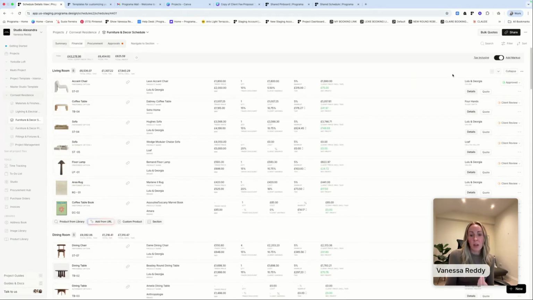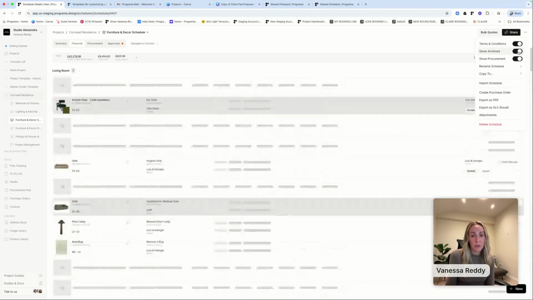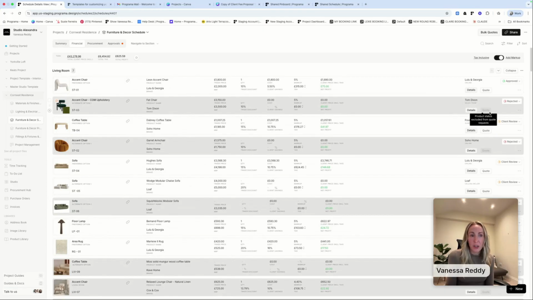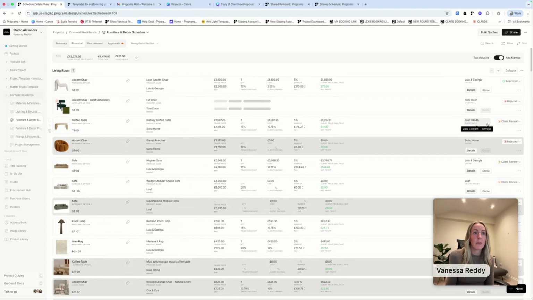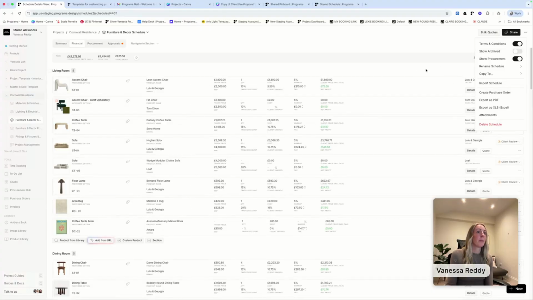But if you ever need to view any of those archived products, up the top in your menu bar, you can always toggle on to show archived items. Anything that you've archived across your schedule will fall back in grey in the order that you archived it. And let's say client changed their mind and you needed to unarchive something, you can simply unarchive and you could update your product status potentially back to client review if you're going to send to approvals again. And then you'd come up to your menu and toggle off your archives.